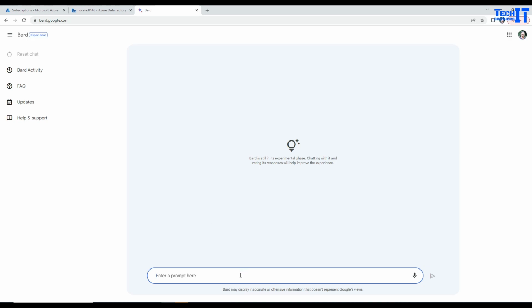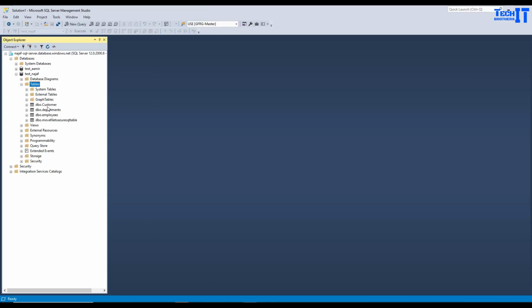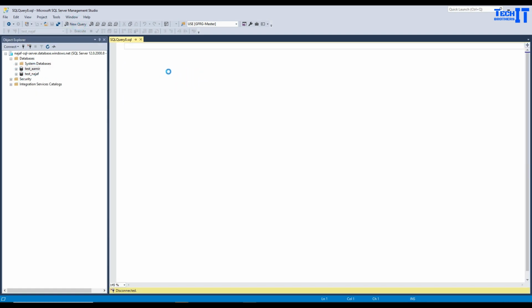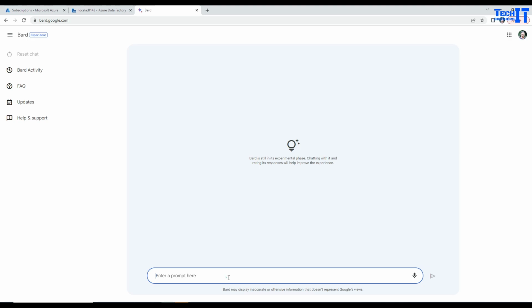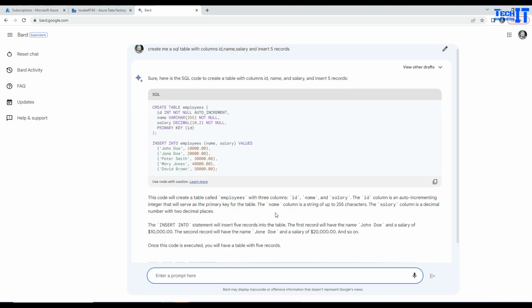So first of all, I would like to create a table in SQL Server. And here, I want to go ahead and insert some records. So that's gonna be easy. And if I do that in my SQL query, it takes me like 5-10 minutes to even just write a few records. But now I'm gonna use BARD here. So I will say, create me a SQL table with columns ID, name, salary, and insert 5 records. So 10 records, whatever I want. So now let's see if it will create me a SQL table and some sample data.